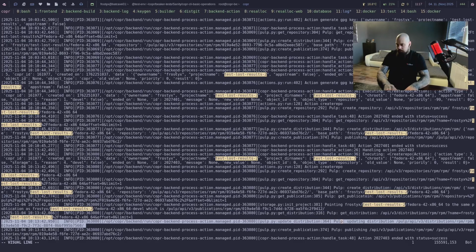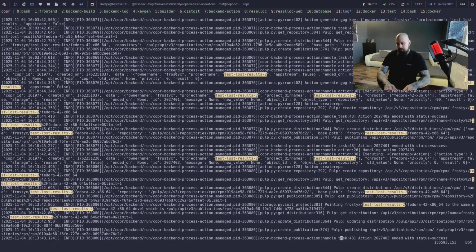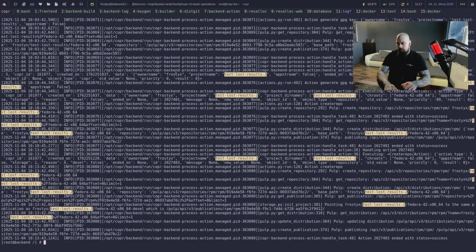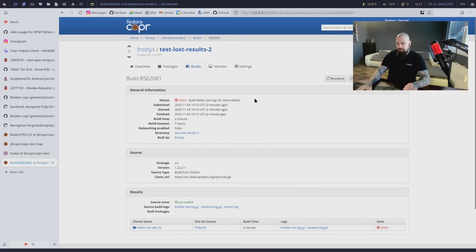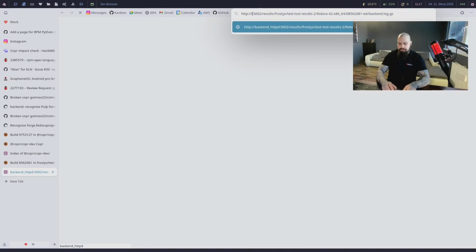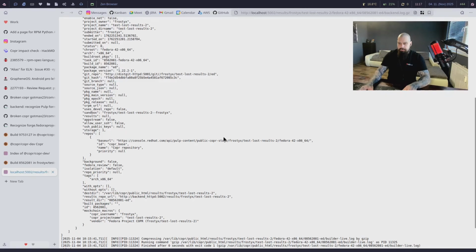Pulp get distribution, Pulp updating distribution, publishing, ended with success. So I cannot see any error in the action log, which means this should work. Let's take a look at the backend. The repository it is waiting for is, oh, wait. I know what is going on.